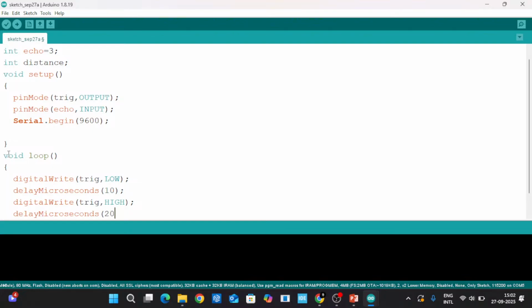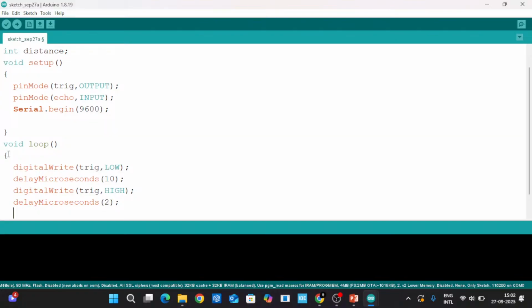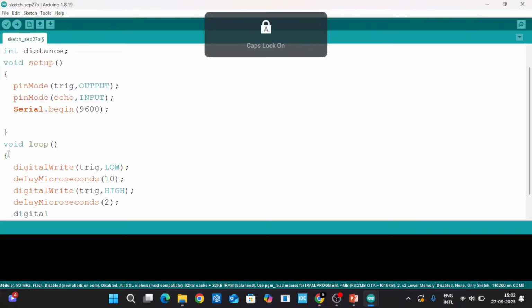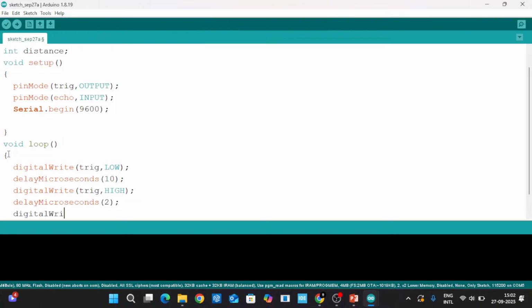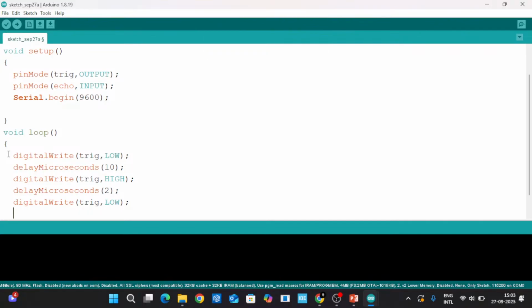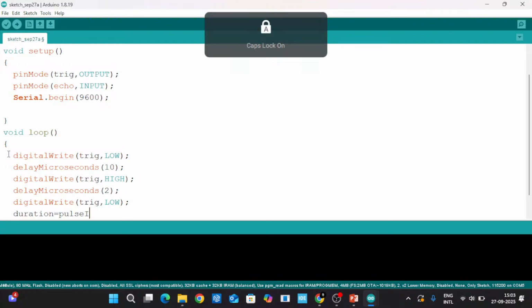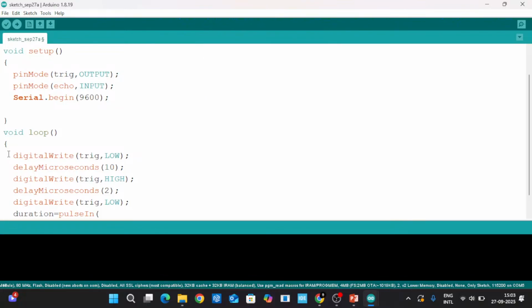Example 2. Again I will LOW, same normal condition. LOW purpose, I will come. Okay. Now I am taking one variable, duration. The pulseIn function is one inbuilt function. Receive pin echo only. Okay. Echo HIGH.